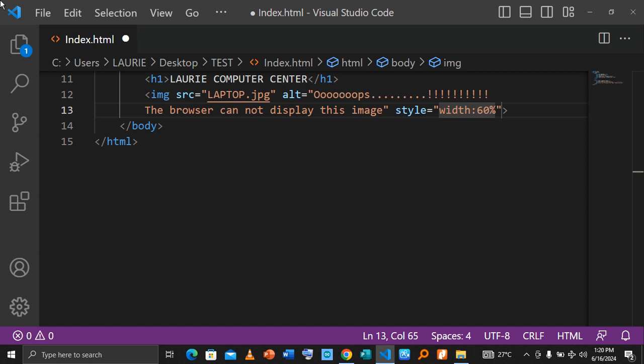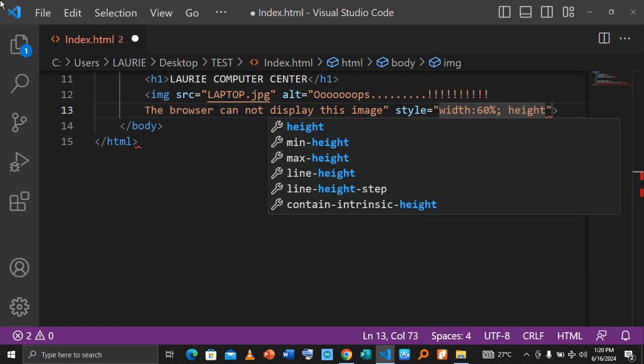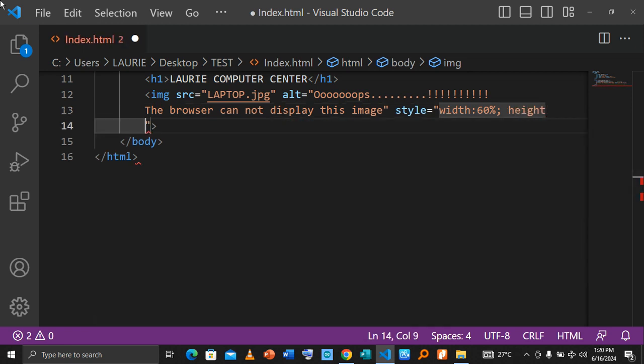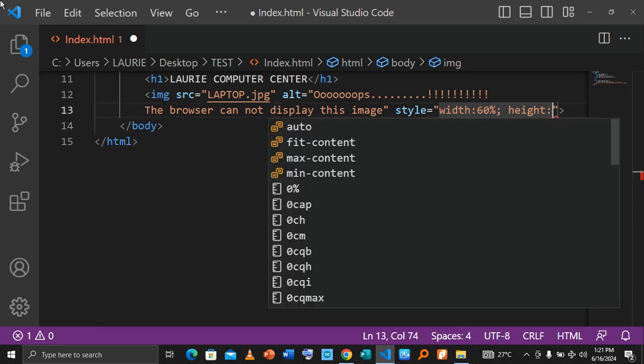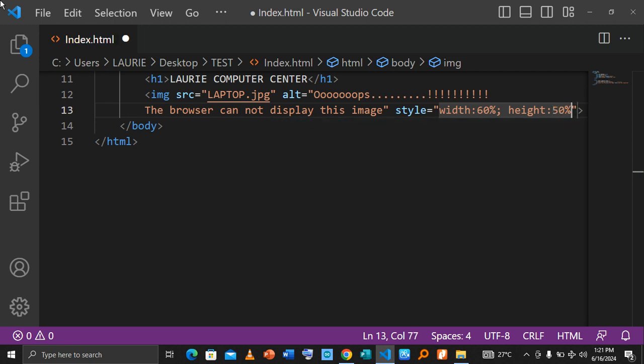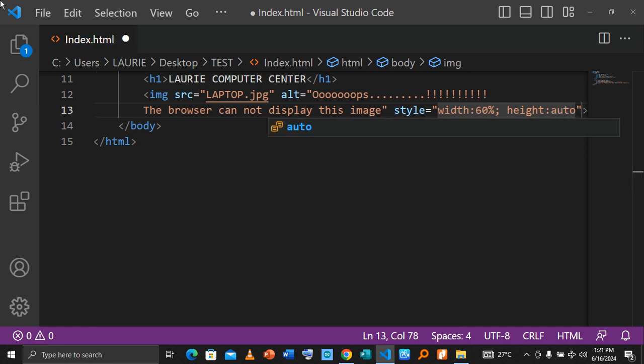Okay, I've used 60%. Sometimes I like using percentages for responsiveness issues. Then I come here and say height also. Height, okay, I put that. Then I also say make it 50%. Or I can say make the height auto. Auto is also there.